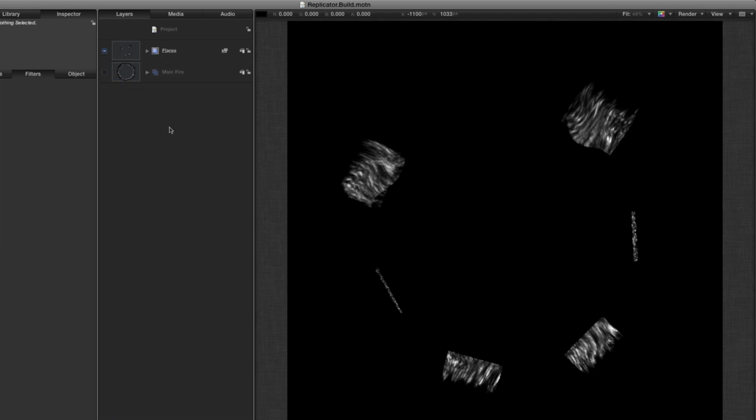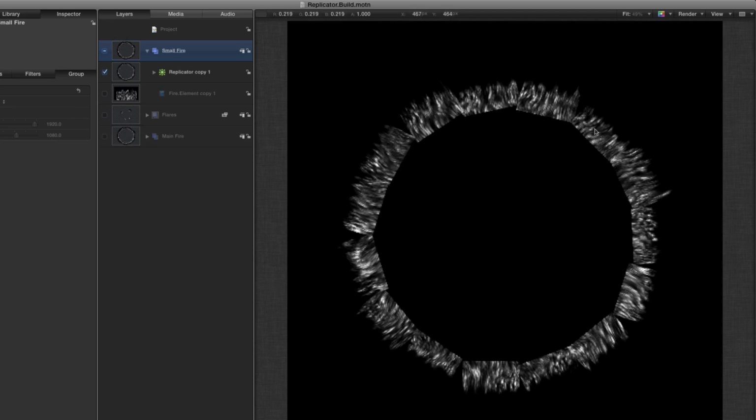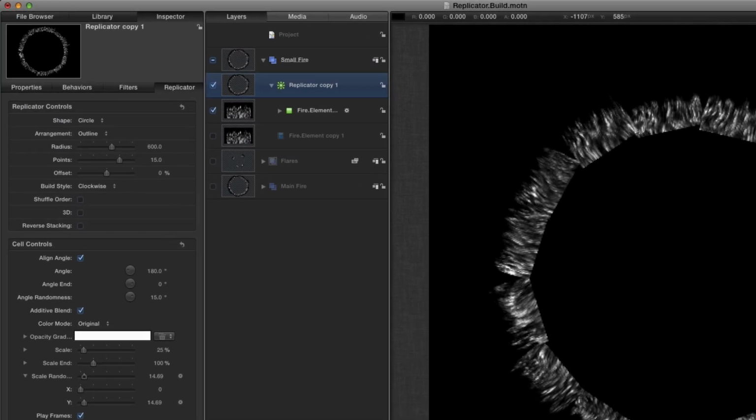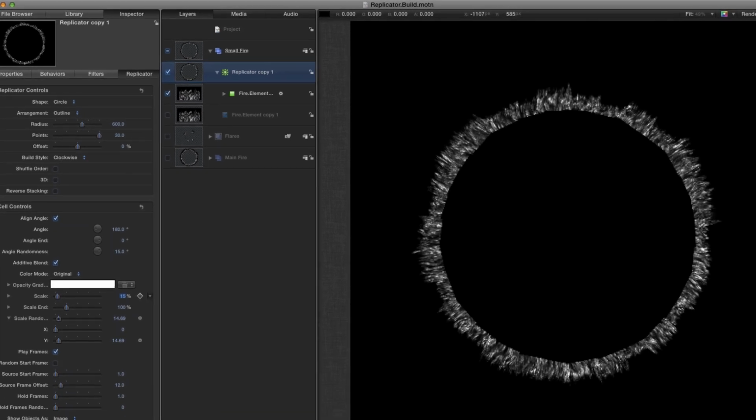And we need to make one more replicator. Let's close up that flares. Let's turn it off. Let's take that main fire, Command D to duplicate it. I'm going to drag that to the top, and I'm going to call this small fire, because I want a ring that's just going to fill in with little smaller flames, fill in all the gaps. Let's come to the replicator properties. Set the number of points to 30, but what we'll do is come to the scale and bring that down to 15. There we go.